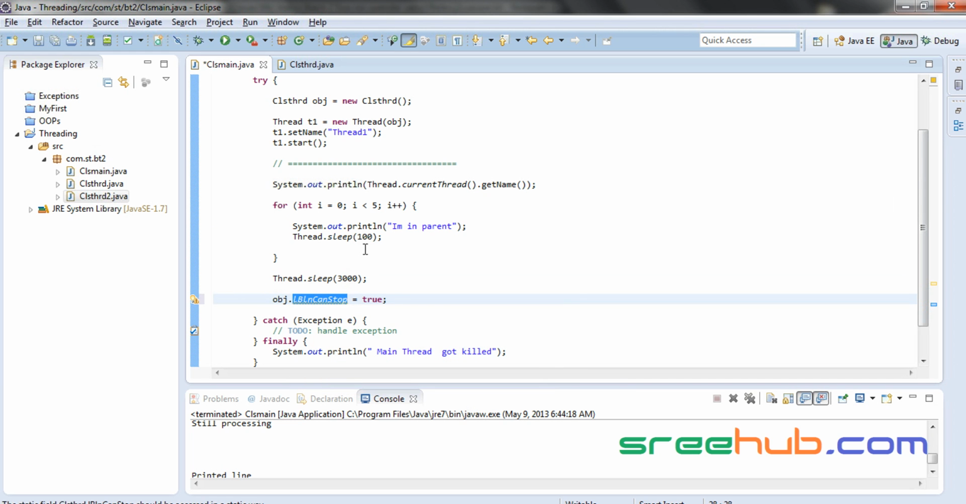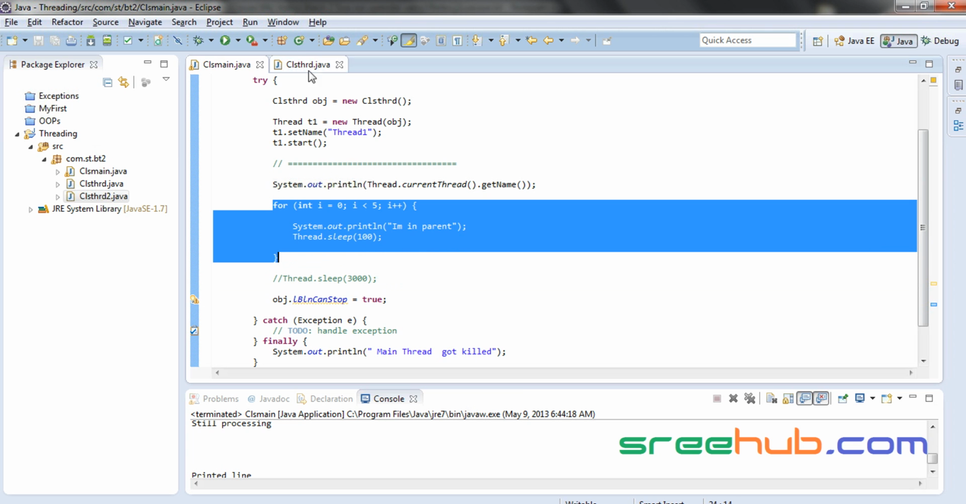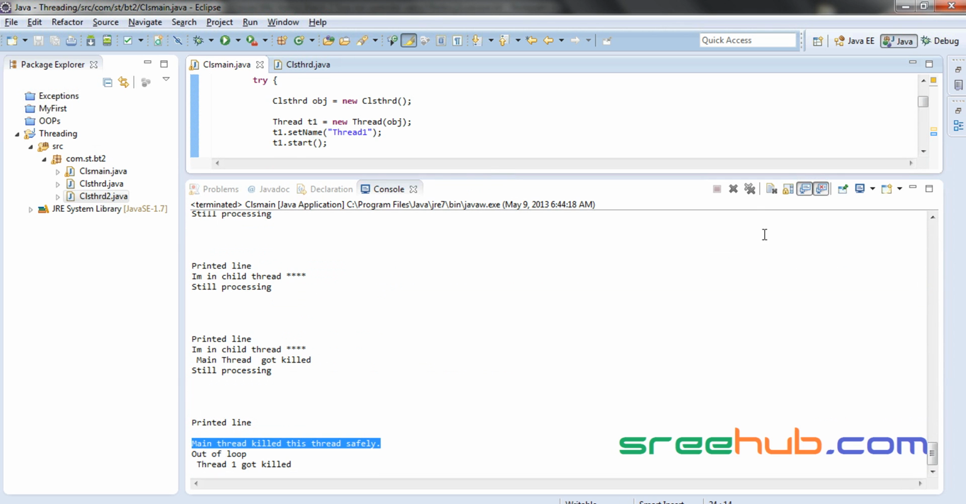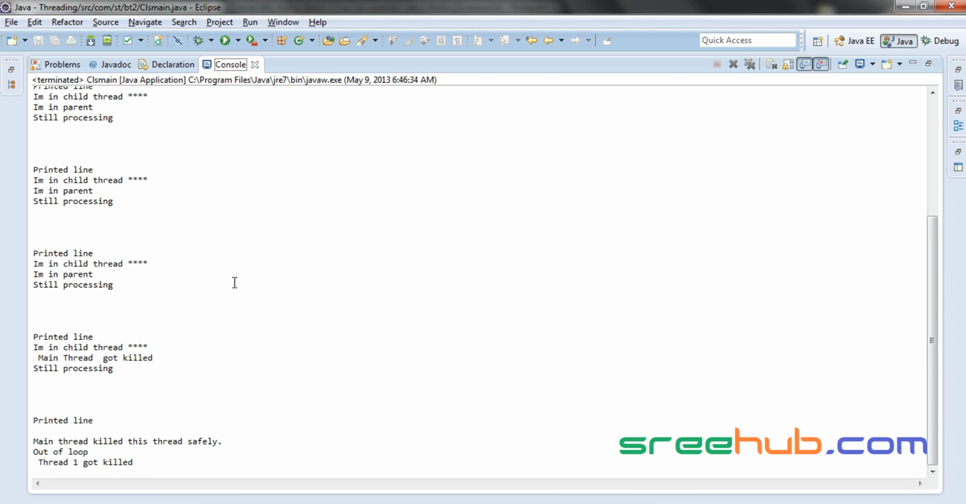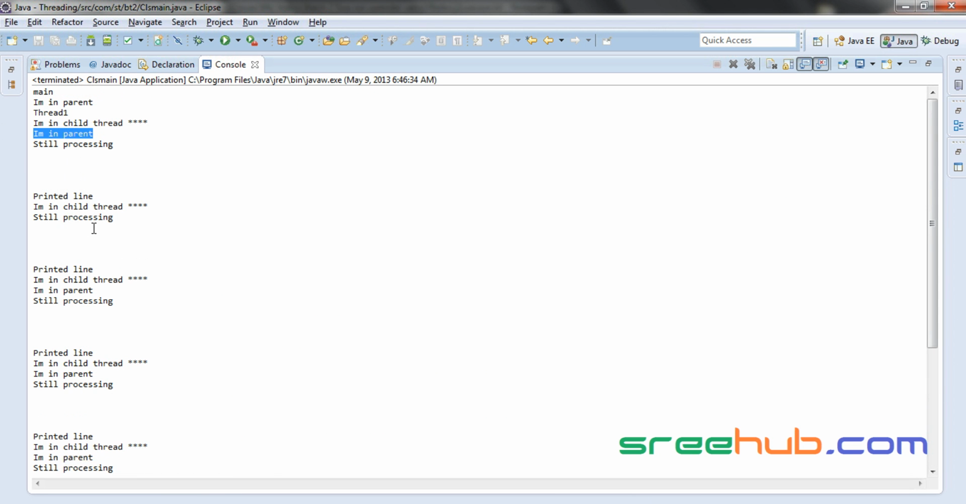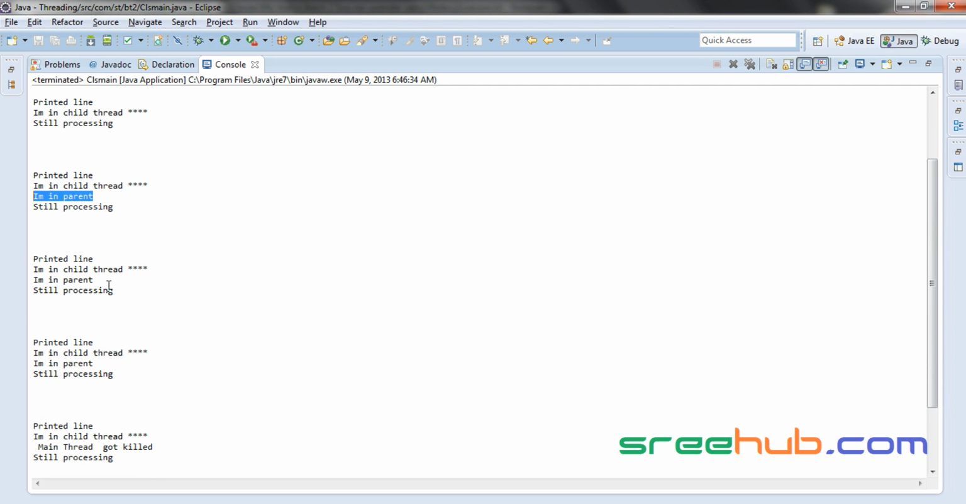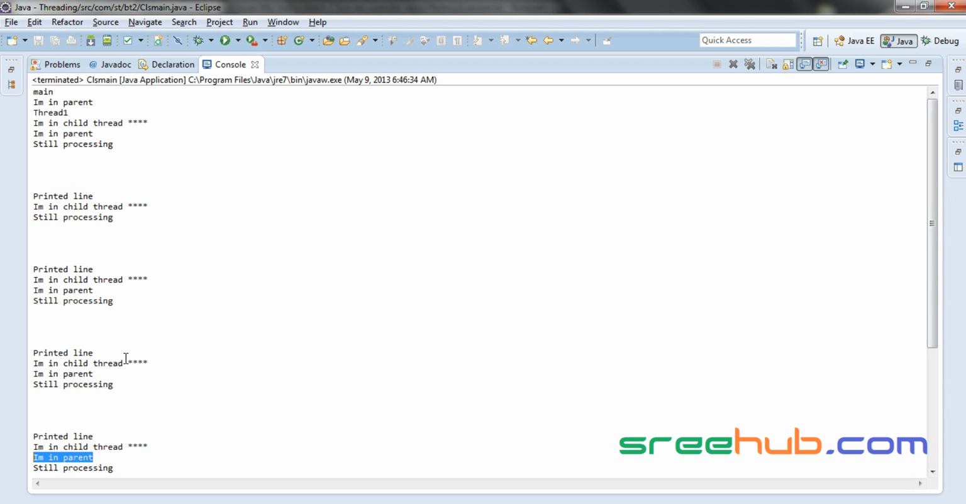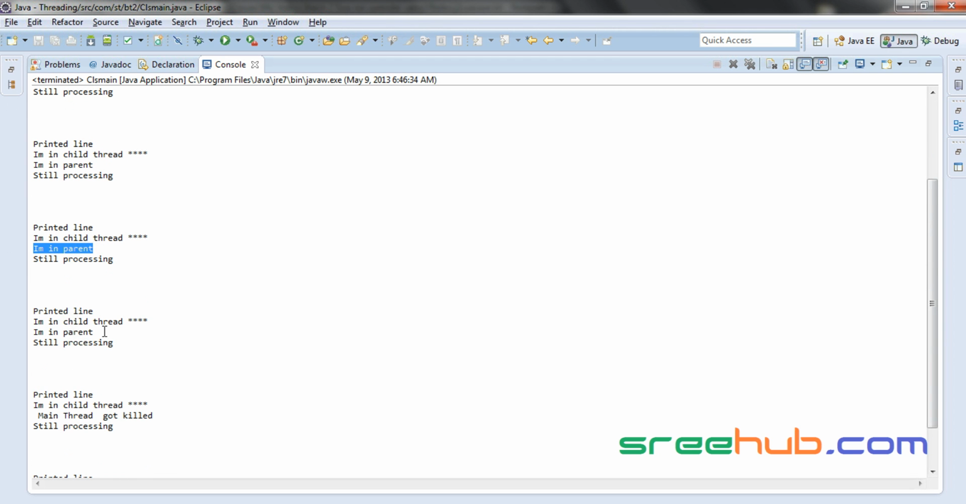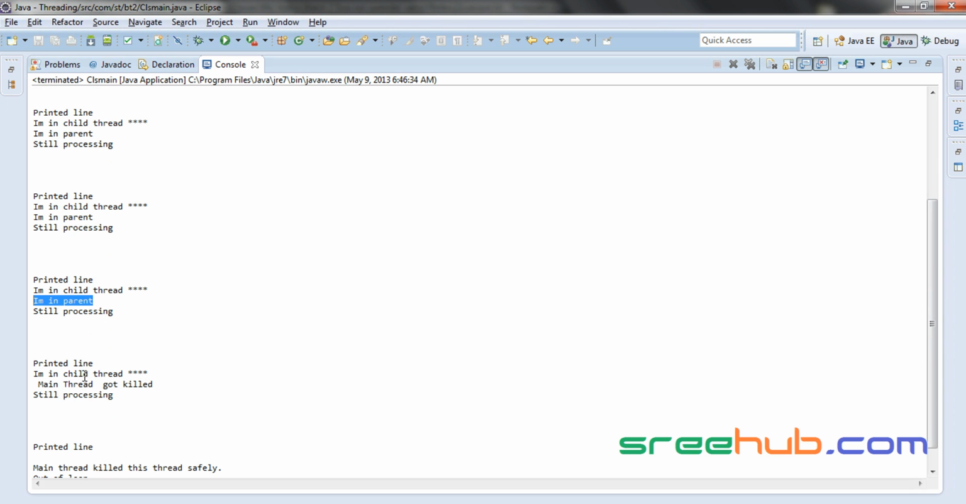If you want to kill abruptly, I can just skip this. You're right, if you want to kill abruptly once my iterations are done, you can do that. Let me just run this once. See here, my parent got 1, and 2, 3, 4, 5. So once 5 is there, I just killed it.